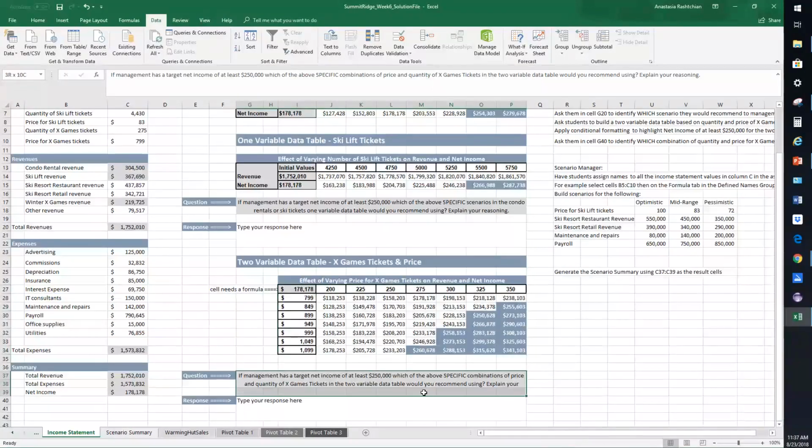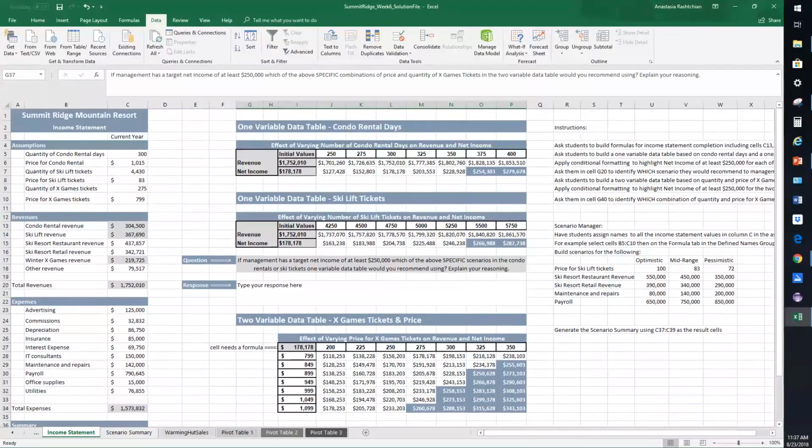And again, make sure you look at this question and then determine the different scenarios that are needed so that you can get at least a net income of $250,000 or more. I hope this helps you in your processing of this. Data tables are very important and very helpful in the decision-making process in companies. As long as you have an income statement and some formulas for revenue and net income, you can very easily vary one of those values in the income statement calculation and it will give you the possible values for your new revenue or new net income.